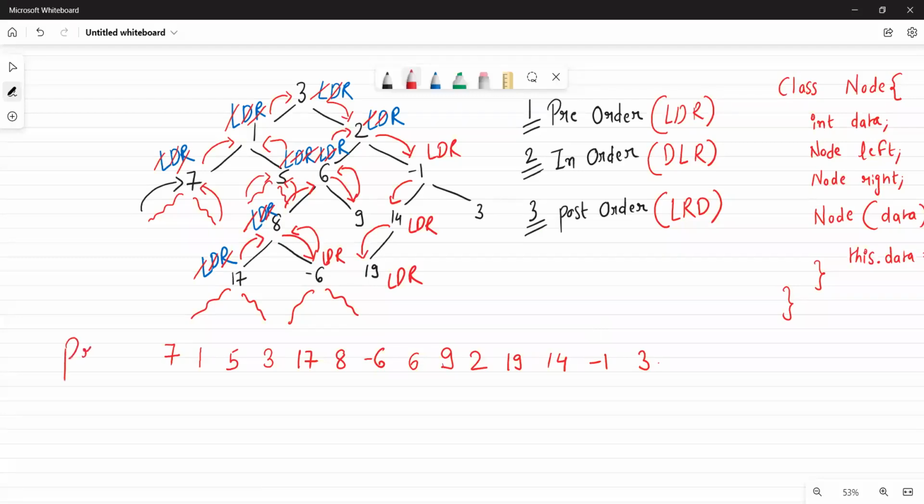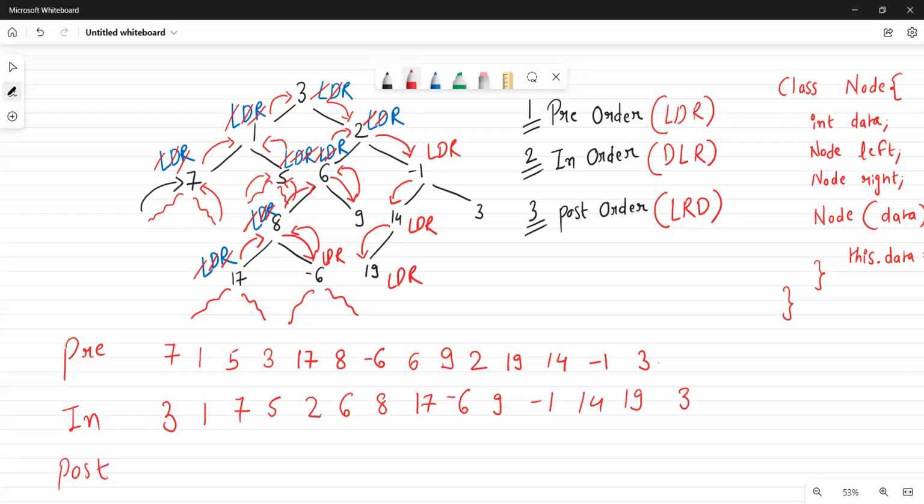This is for pre. For in, it's going to be 3, 1, 7. Then it's going to explore the right-hand side, so 5. After that, it's going to be 2, 6, 8, 17, minus 6, 9, minus 1, 14, 19, and 3. If any one of you has found the answer, these are the answers.